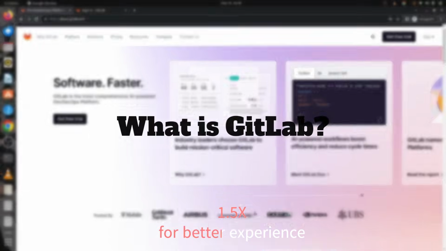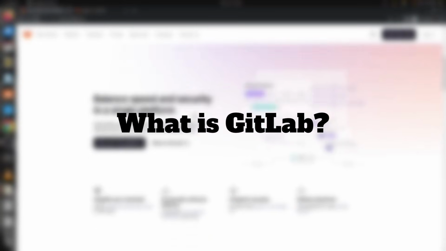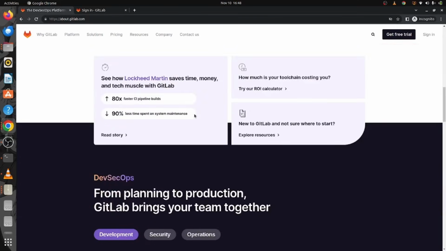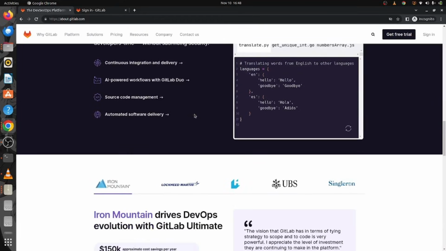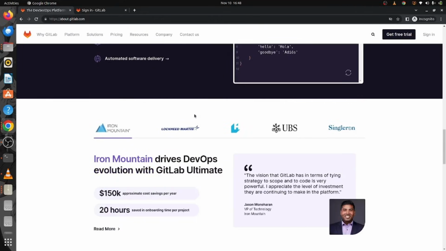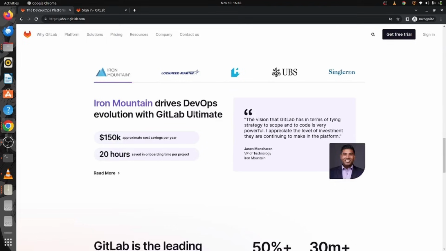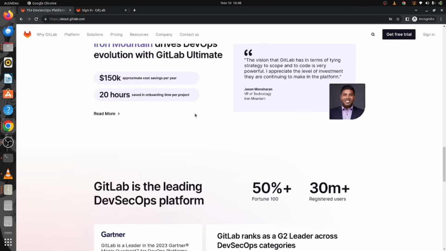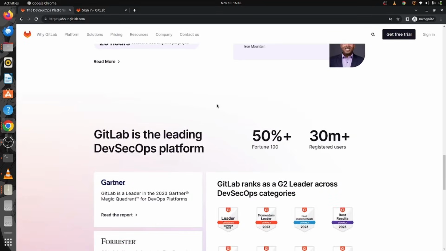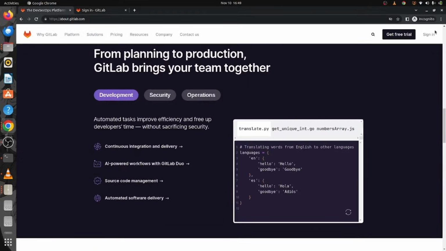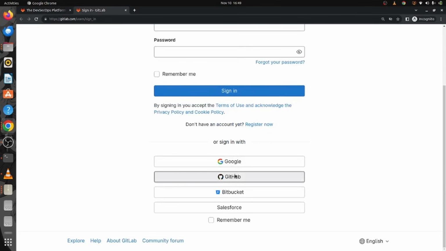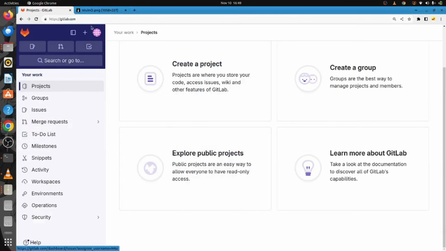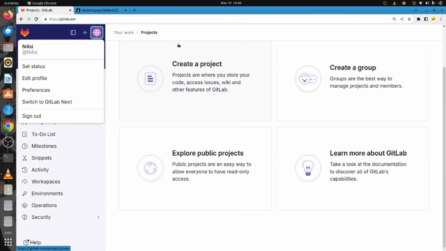Let's start with the question, what is GitLab? To answer this in a simple way, GitLab is a DevOps platform that provides you with so many features, including version control system, CI/CD, security, container registry, and so much more that we are going to be learning in this particular GitLab course. So in order to use all these features or to use GitLab, you need to have a GitLab account, and you can create a GitLab account using your email ID or using GitHub or Bitbucket or Salesforce. I already have my GitLab account created using my GitHub, and I'm going to use that throughout the course.